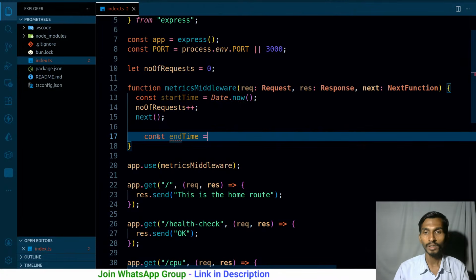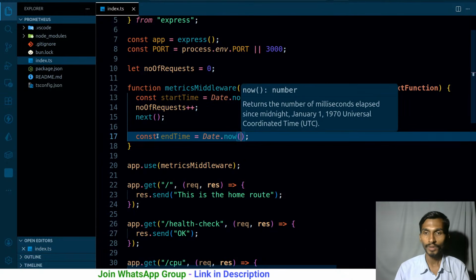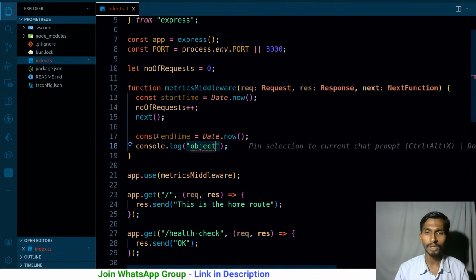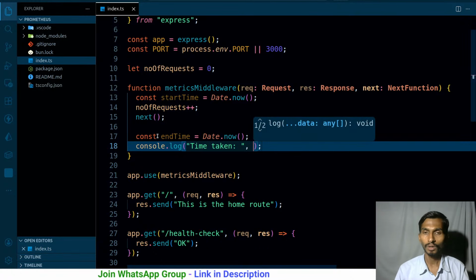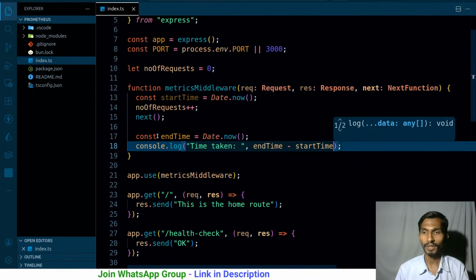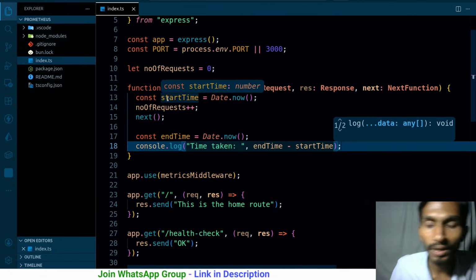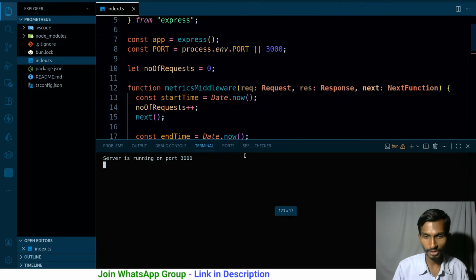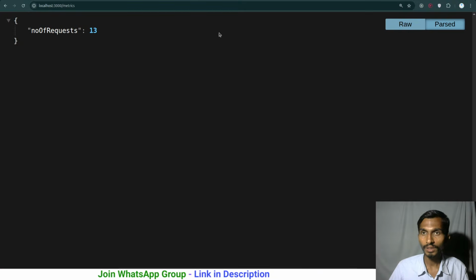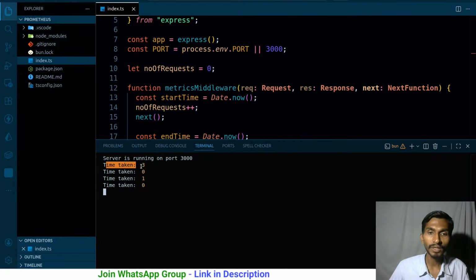So end time should be equal to Date.now, and once I have my end time, I will log the total time taken, and that's gonna be equal to end time minus start time. This way I will be able to track the time as well, exactly how long they are taking. So I'm able to track the number of requests, and I'm able to track the time. Let me send a request. These are the requests that are going there, and if I come back here, time taken 3 milliseconds, time taken 0, 1, 0, this is how it goes.